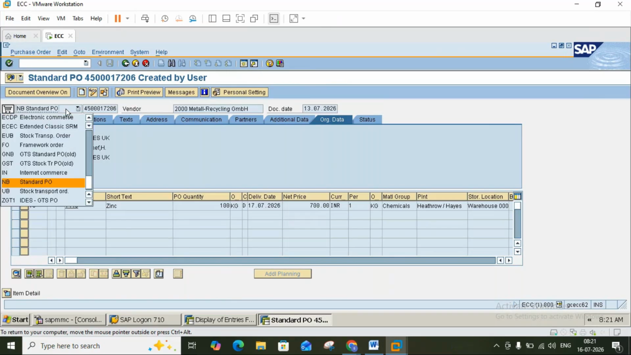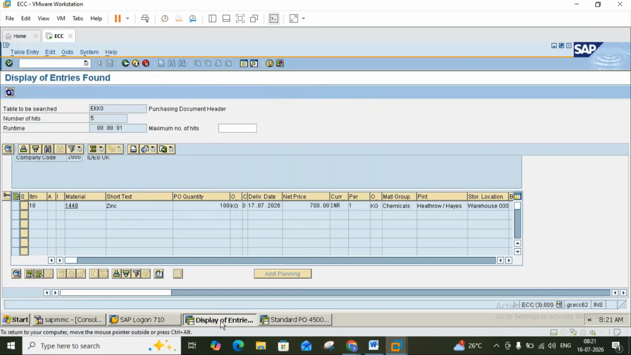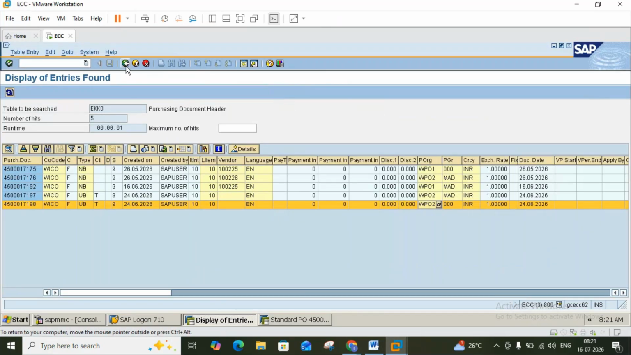The document type NB, right? If the document type is UB, it will show UB. And vendor, this is also in header level. Document date is also header. So this data will also come. Okay, you understand? See, for example, here the vendor, right? So this vendor is also a header level.